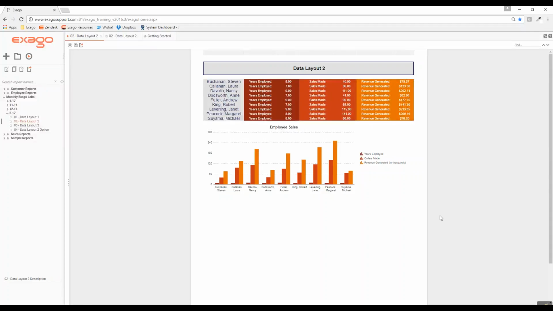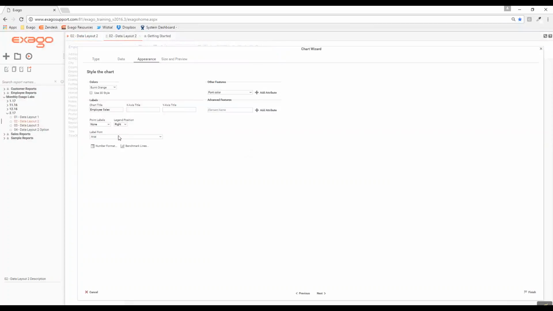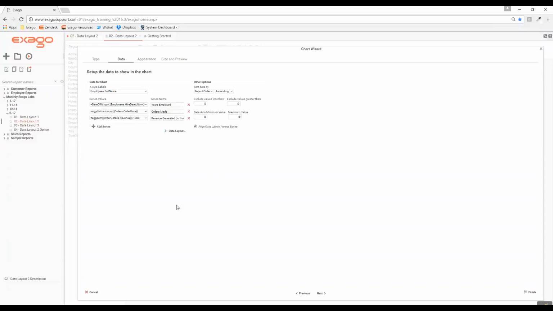Okay. So this layout makes it very simple to see exactly how the chart wizard is adding the multiple unrelated y values to our given x. And we're gonna take a look really quickly again within the chart wizard and just see how our data setup here is different from our data setup in our data layout 1.